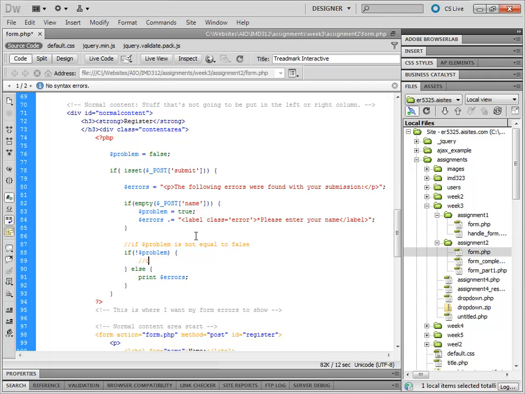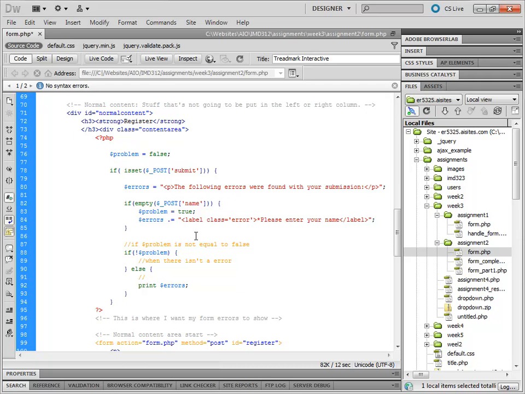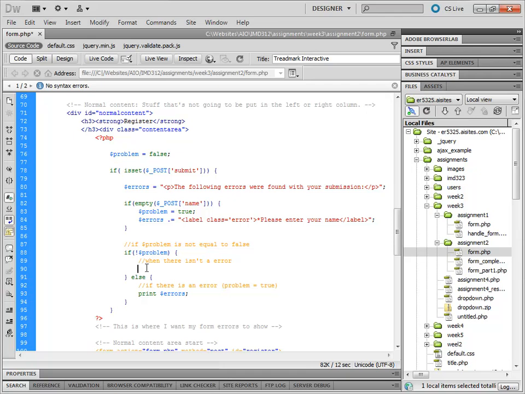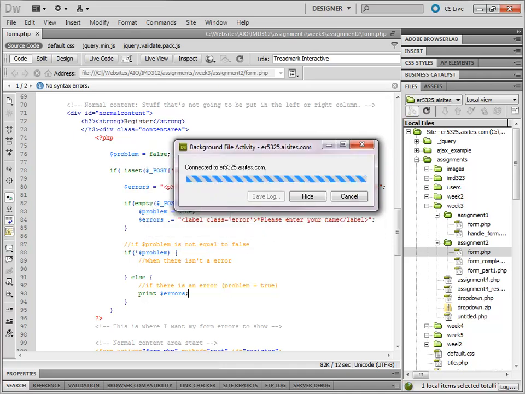Do the following. So this part of the if statement will only run when there isn't an error. This part of the if statement, the else, will run if there has been a problem. So if problem is equal to true, then I'm going to actually print out what this error message is. If there isn't an error, this is where we're going to print our thank you message, and we'll do that in a second. But I want to show you this real quick.